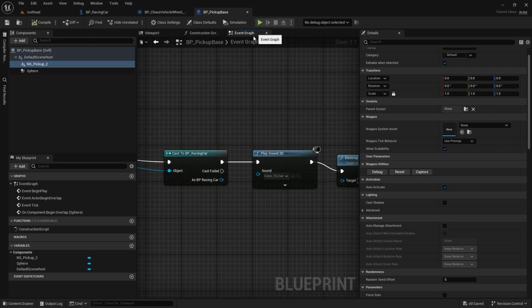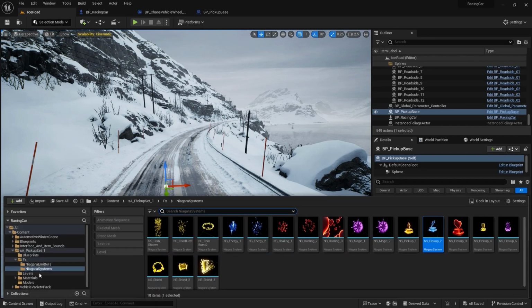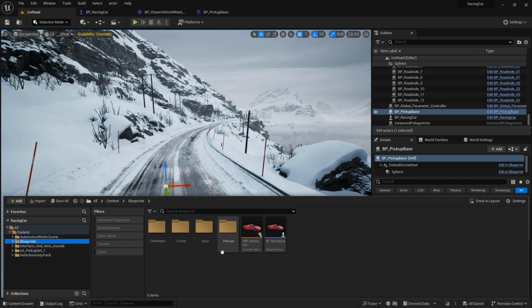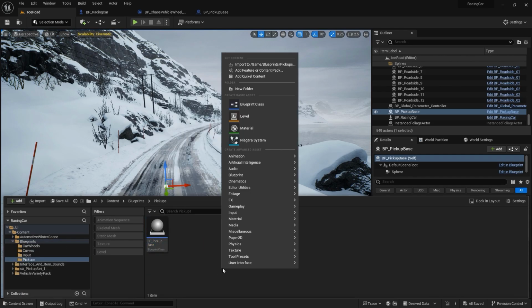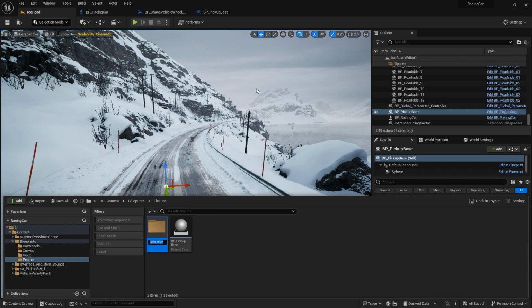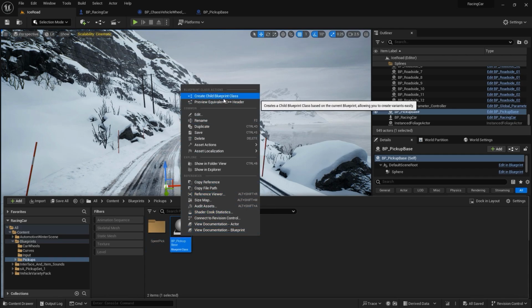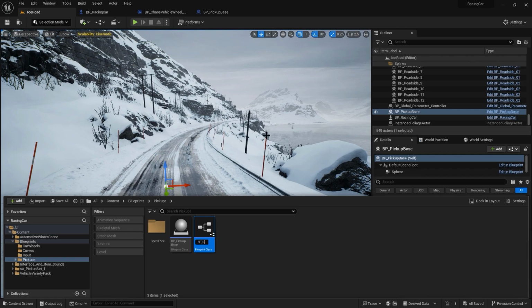Well, I think that's good. So now if I save everything and come here, I can make a child class of this base class. So we need one or two or many of them. So I'll come here and create a new folder. I can give it a name like speed pickup, and then I can create a child class for this BP speed, and then I'll place it right there.